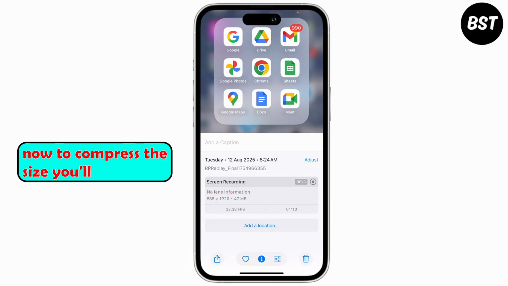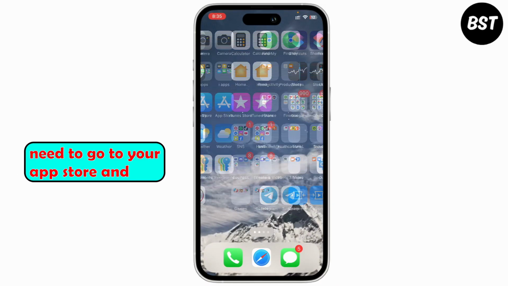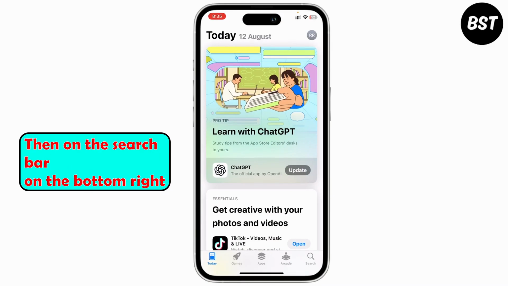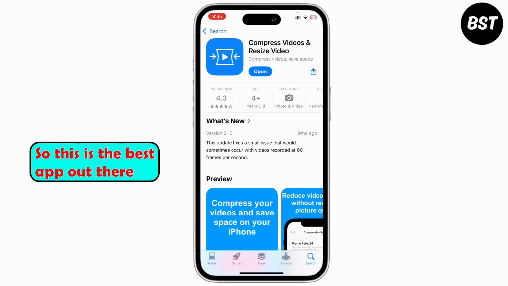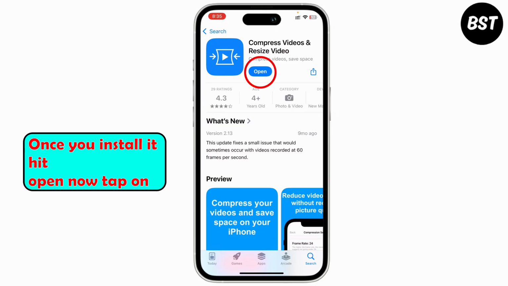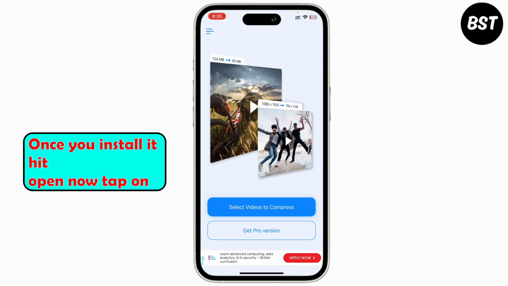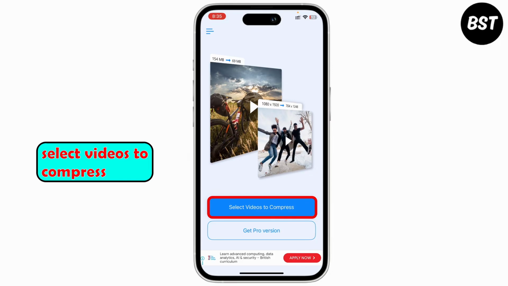Now, to compress the size, you'll need to go to your App Store and then on the search bar on the bottom right, search for compress videos and resize videos. So this is the best app out there. Once you install it, hit open. Now tap on select videos to compress.